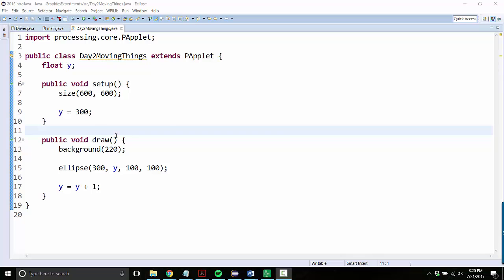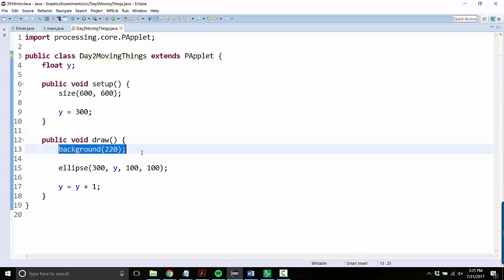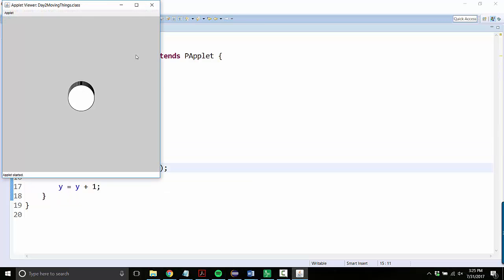If you're following along with me, you might have noticed that I have this statement background, which isn't in yours. Let's take it out and see what happens. If I don't have background, you see it's kind of leaving a trail behind. This is the trail of all the old ellipses that it's already drawn.